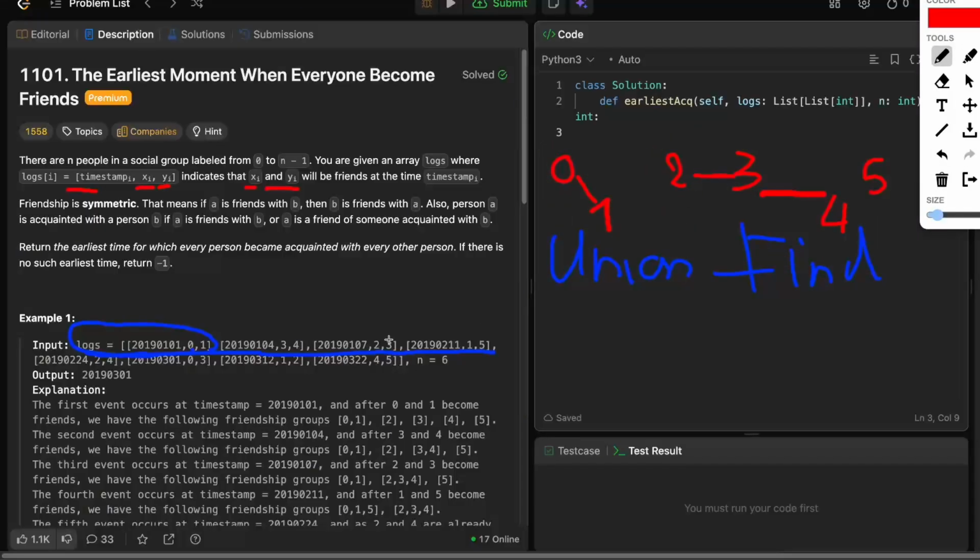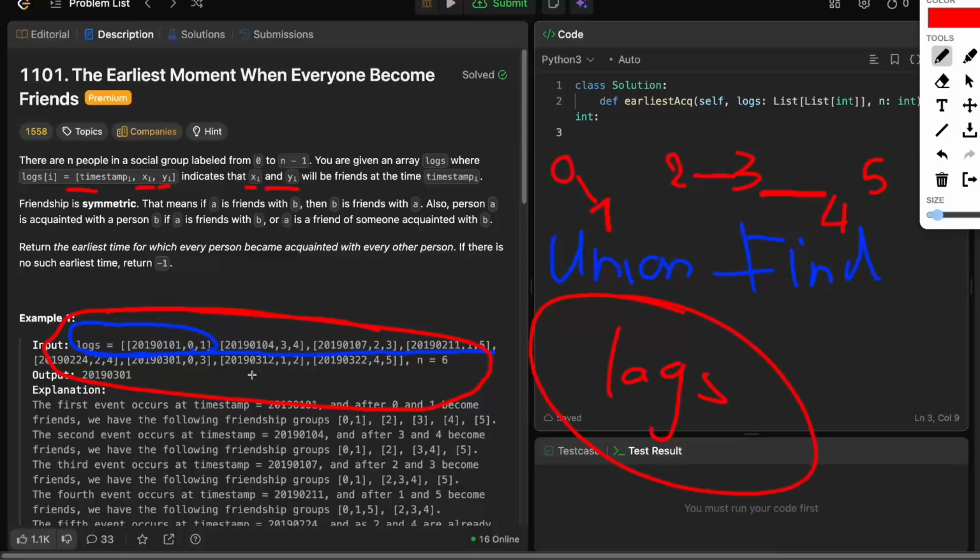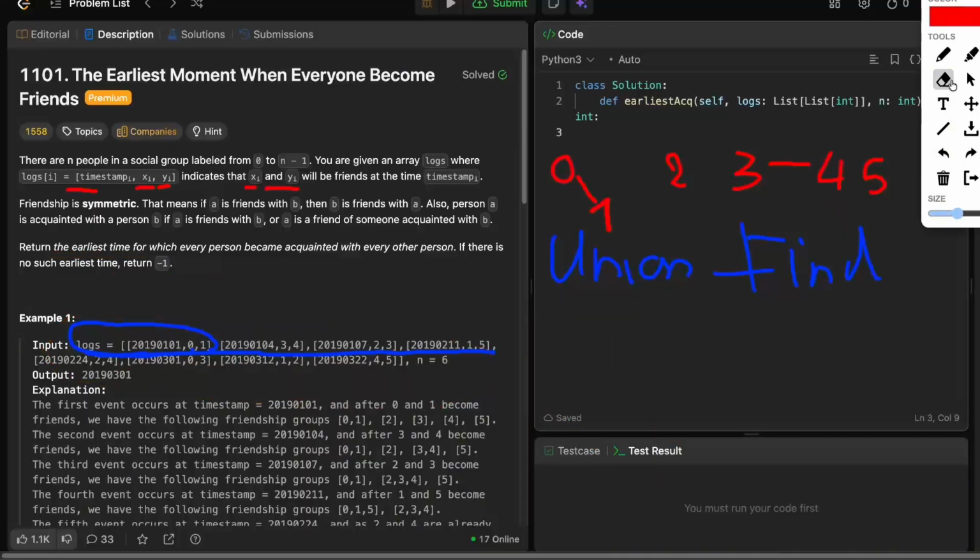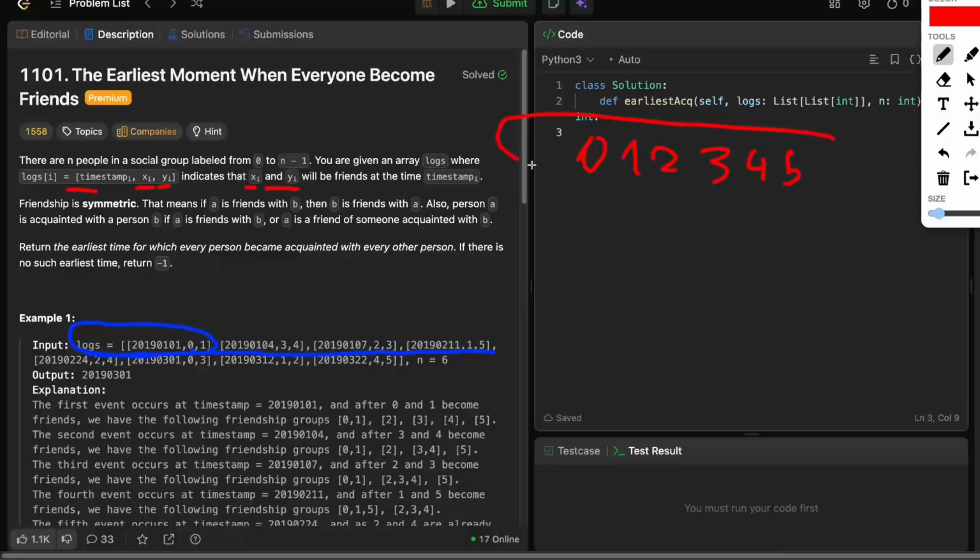And then what we can also do is sort the logs, because we want to return the earliest time. So we sort the logs and go one by one. Our goal is to put 0, 1, 2, 3, 4, and 5 in the same component. We will have a union find data structure, and of course we sort the logs.